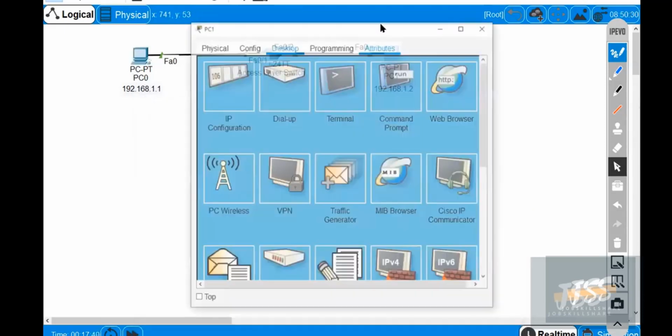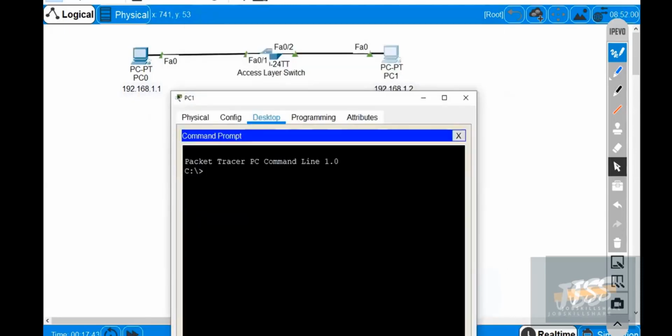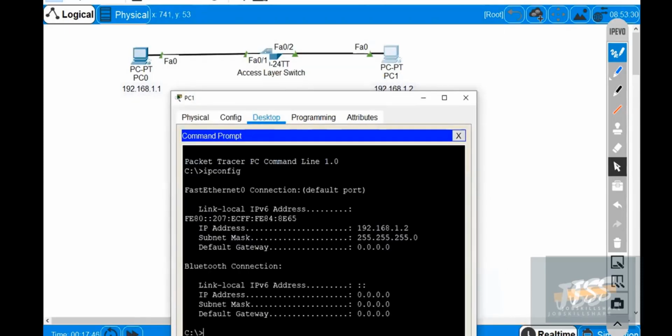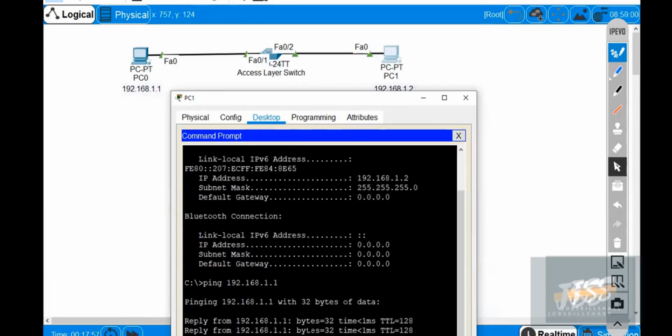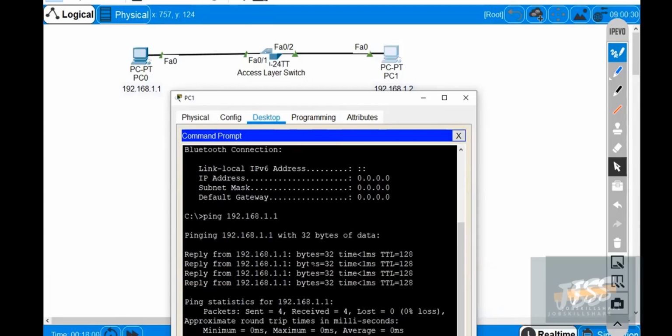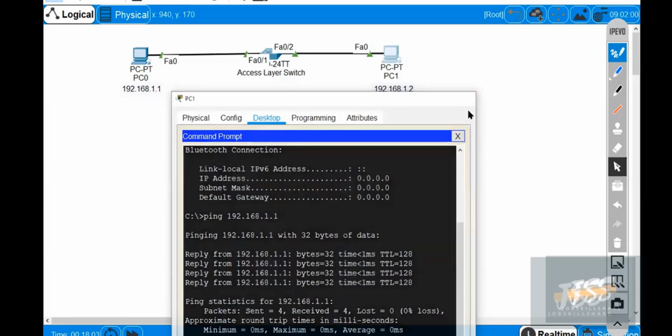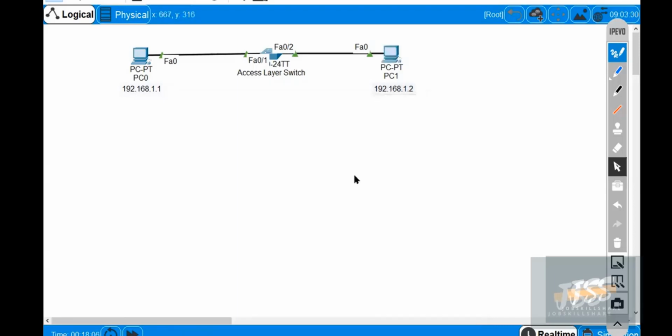Similarly, you can go into PC1, the command prompt, and run ipconfig. We have the IP 1.2 configured on this device, and then you can ping 192.168.1.1. Now you can see we have very good connectivity. So you can see the power of Cisco Packet Tracer. Because I'm demonstrating, that's why I'm taking time. Otherwise, when you do the lab, in maybe a minute you will be able to create this kind of topology.